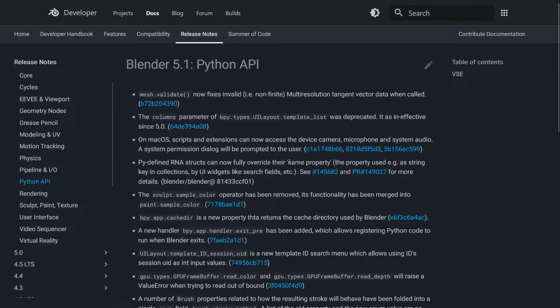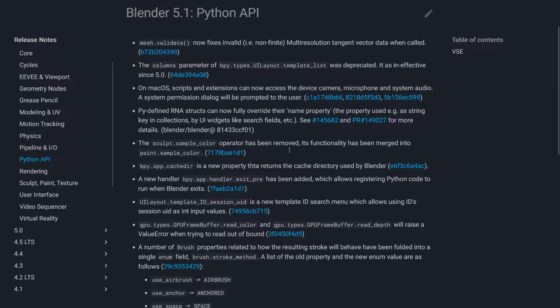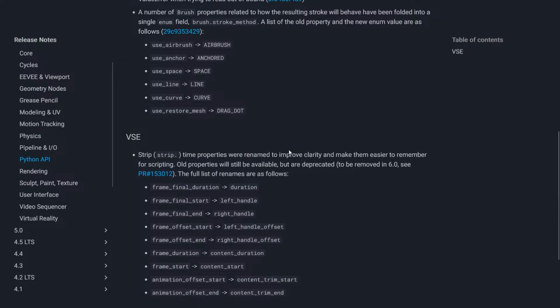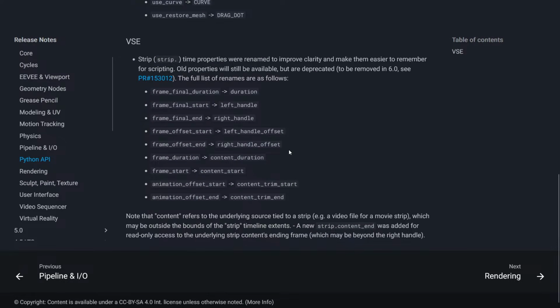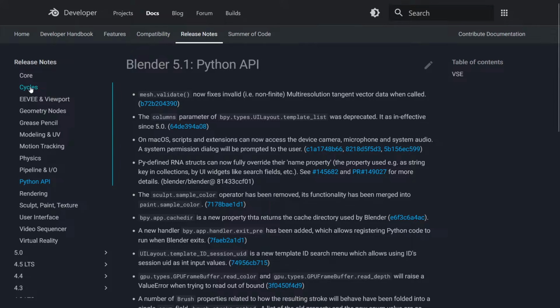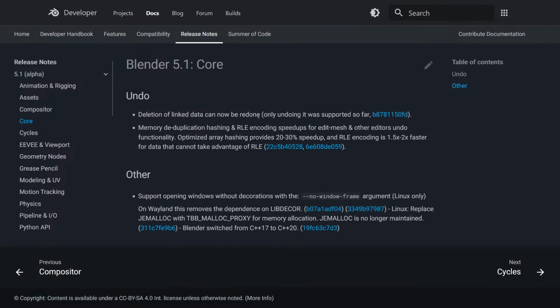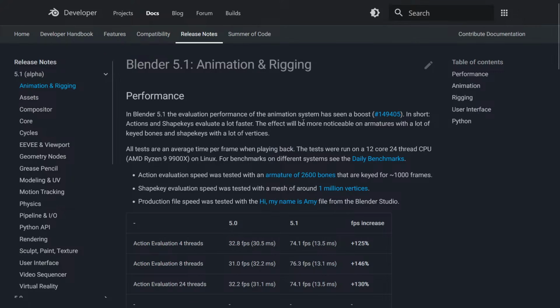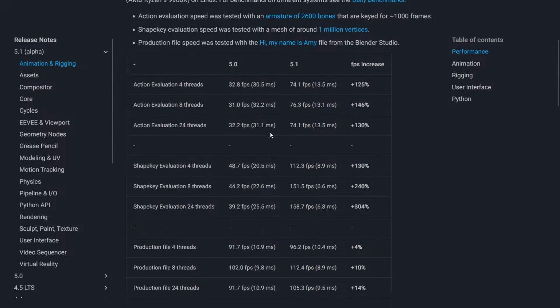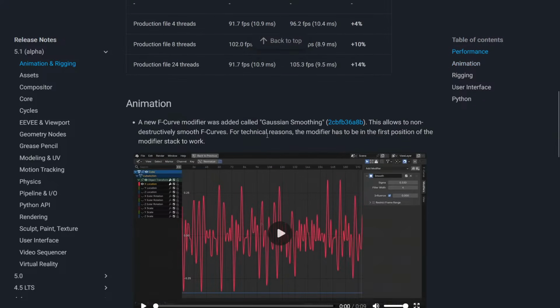Anything else? Let's check the Python API, even though I never use it. I do use it sometimes, but not often. Okay, that's fine. And then, oh, whoops, I meant to click Core. And then we'll take a look at assets. Yep, undo, windows, animation and rigging. Let's see what happened there. Core, actions and shape keys evaluate a lot faster. That's good. And then a ton of stuff like that.